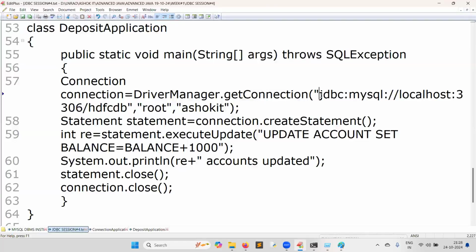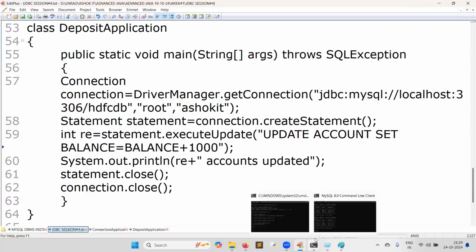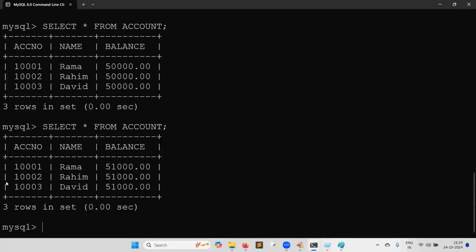Sir, this is Rukhsar Khan. Sir, here you increased the balance by 1,000. So all records were increased. If I want to increase only one record, then what to do? Not one column, all records were increased, no?